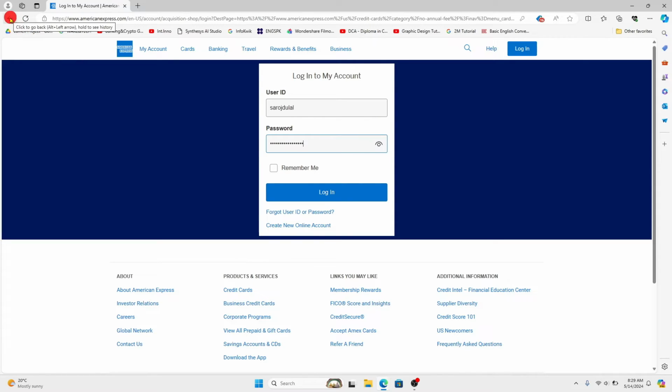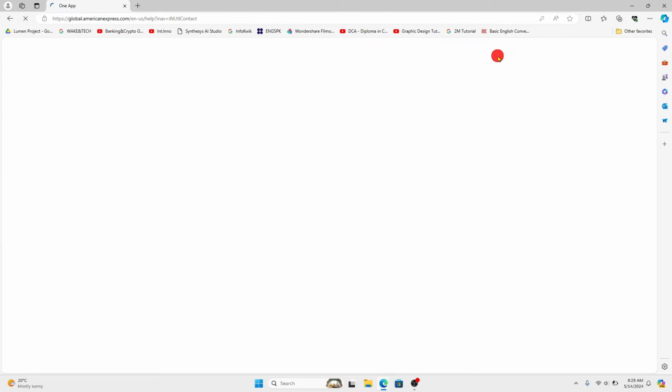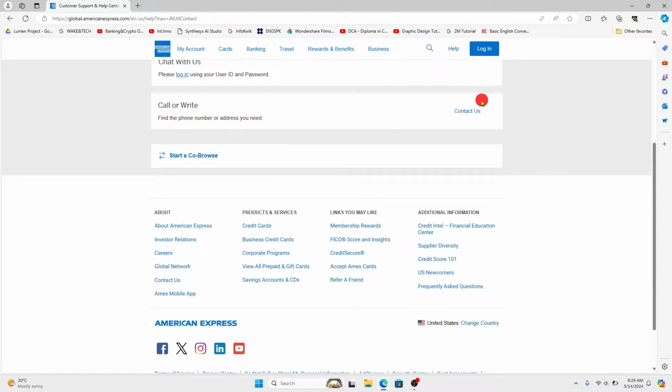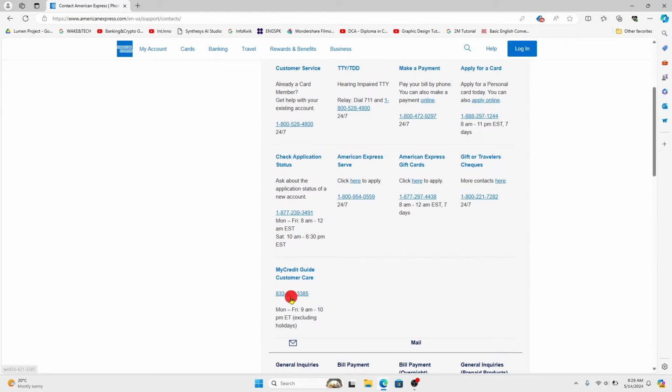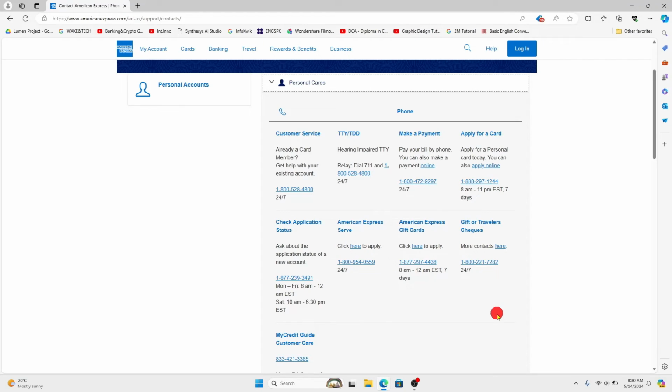Once you have been logged in, you can hover over to your card and you will find the cancel option. If you don't find this option, you can click on the help option alongside the login button and then underneath the call or write section, click on contact us and then choose the personal card option and then choose the appropriate phone number to call in order to get the assistance to cancel your card.